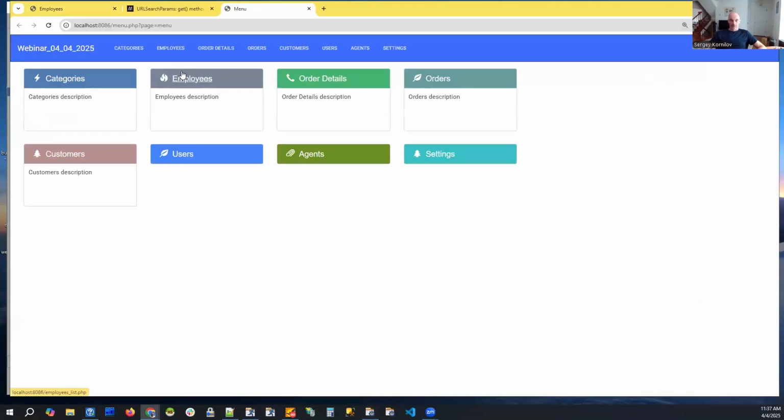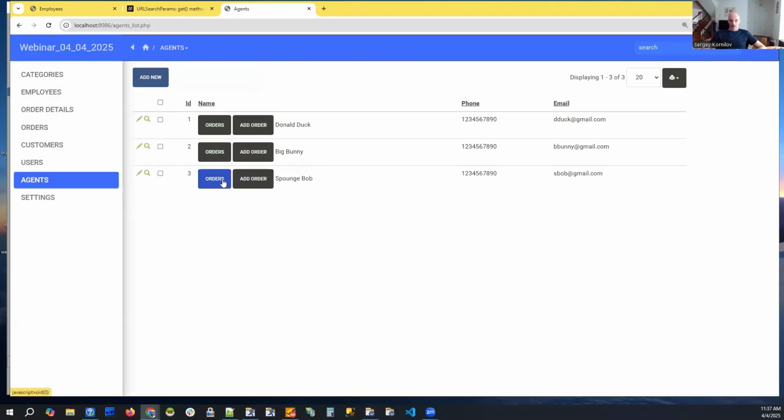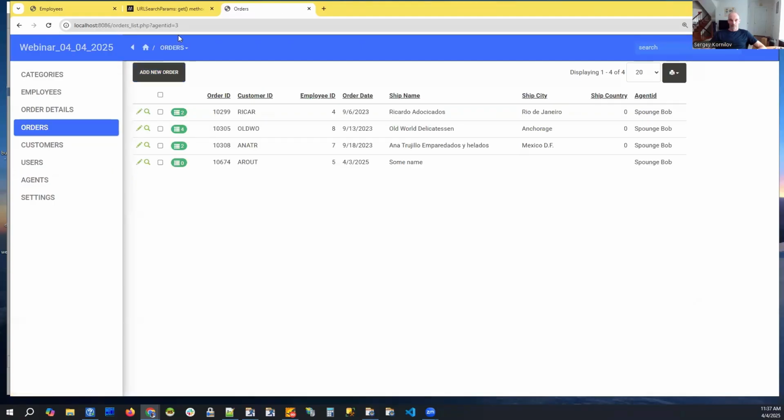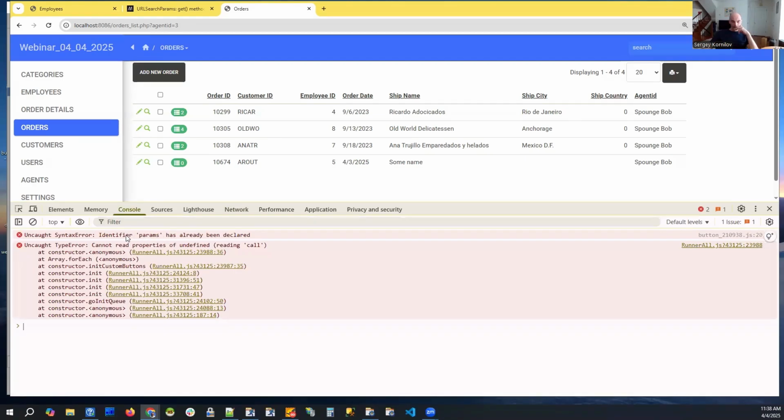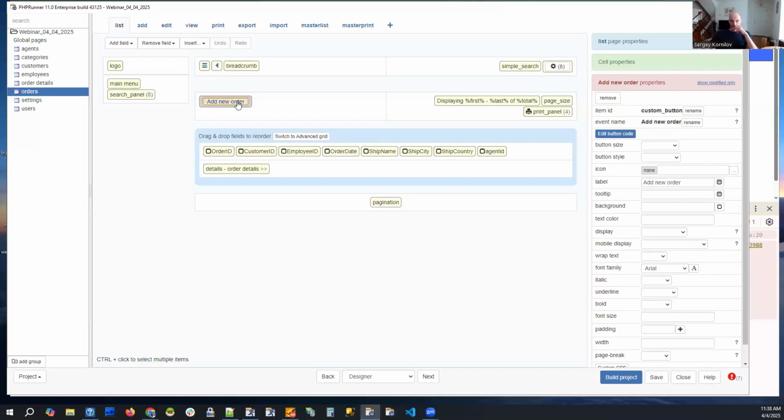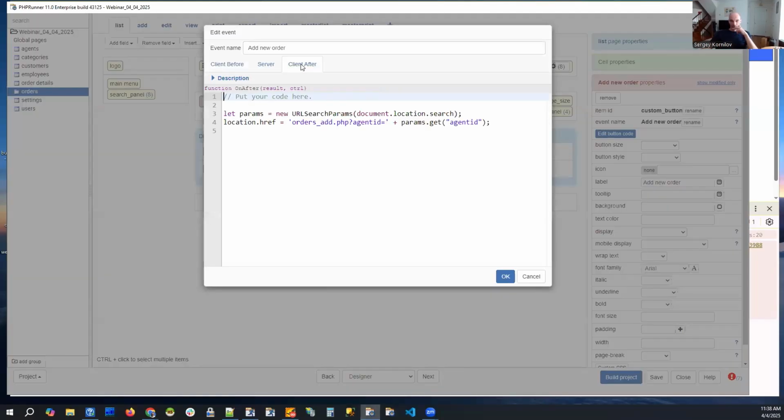Okay, let's take a look. We go to agents first and pick agent number 3. It's in the URL, and we click add new order, and nothing happens. So what did I miss? Oh, it's a bad name, I guess. That's a bad name because we already have a parameter named params, so it just needs to be something different.